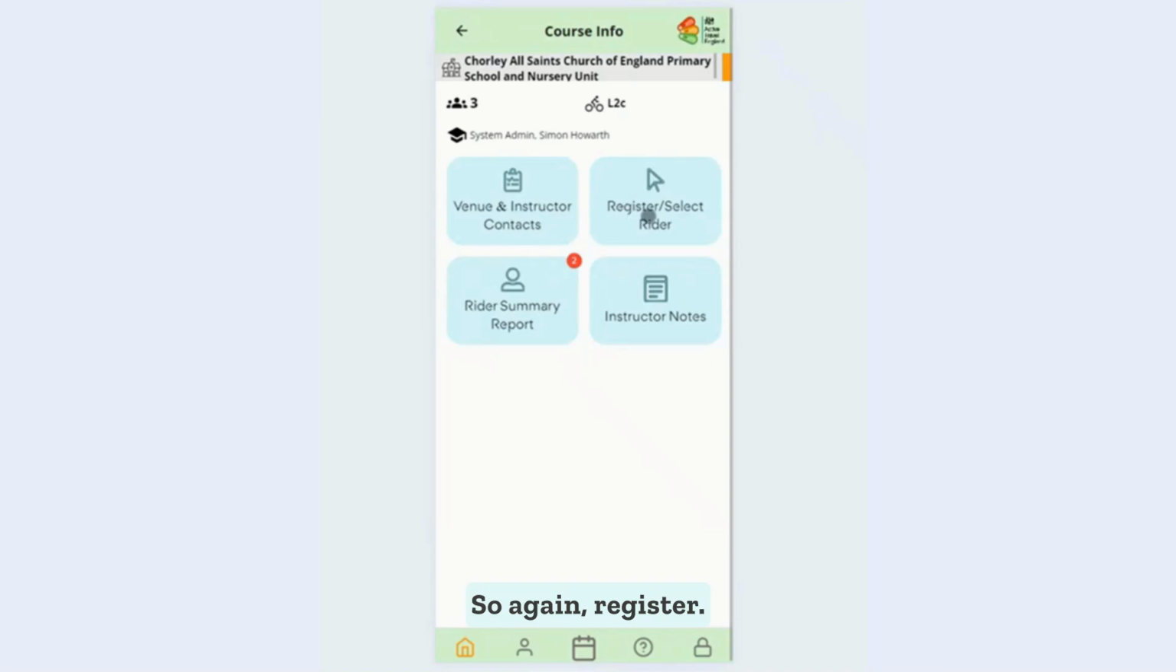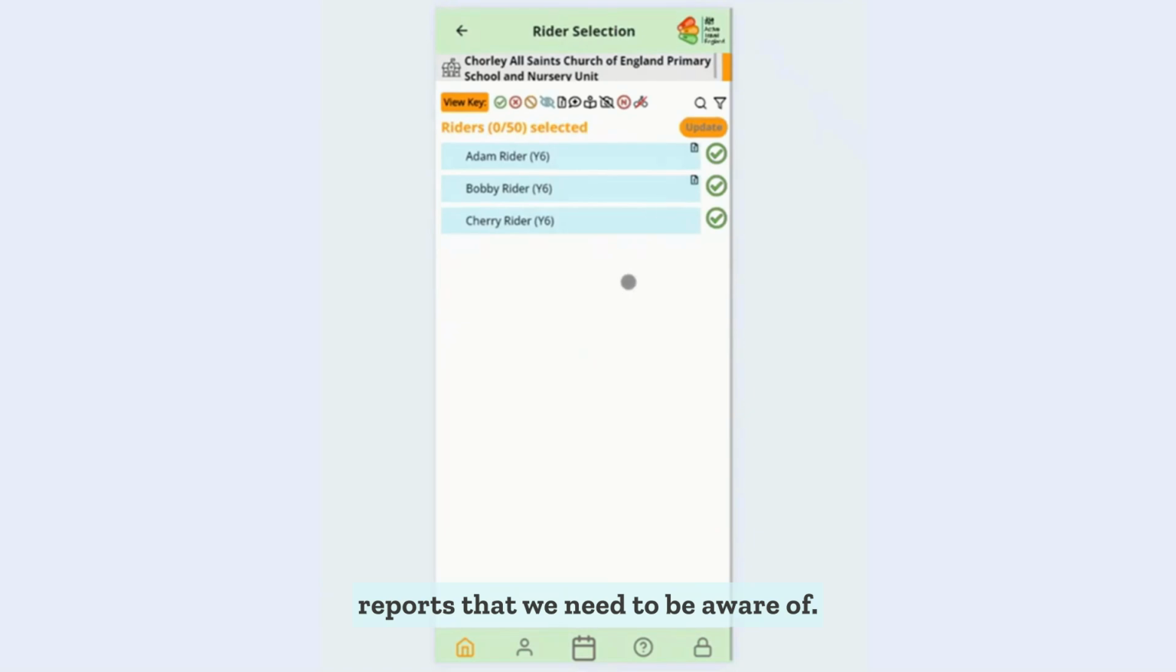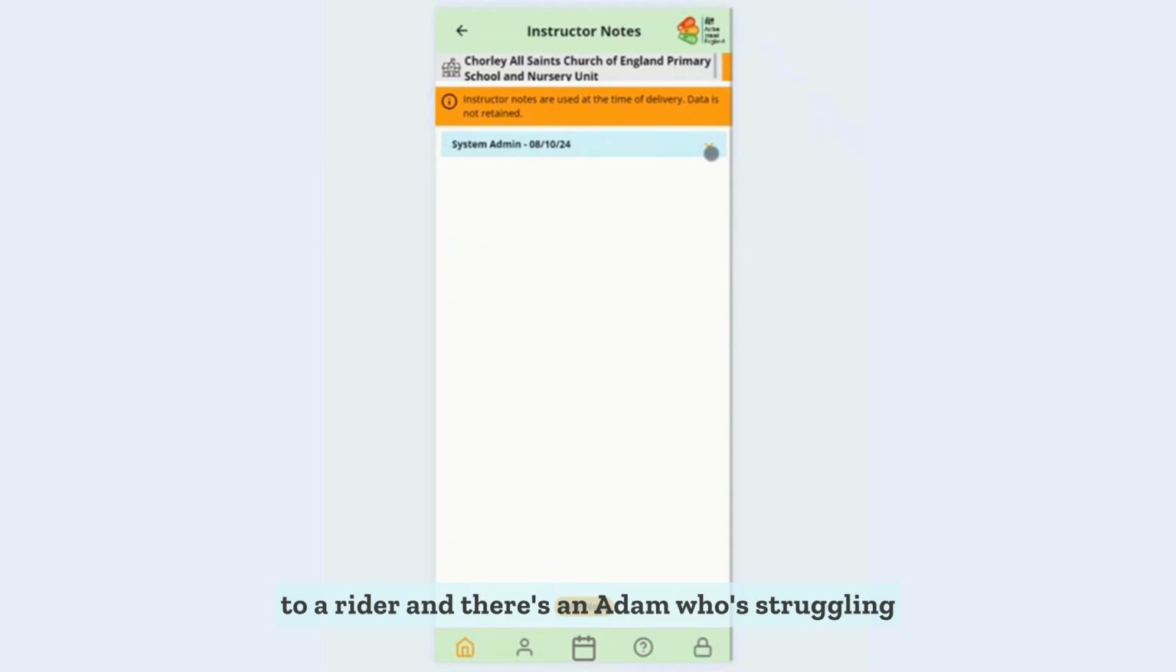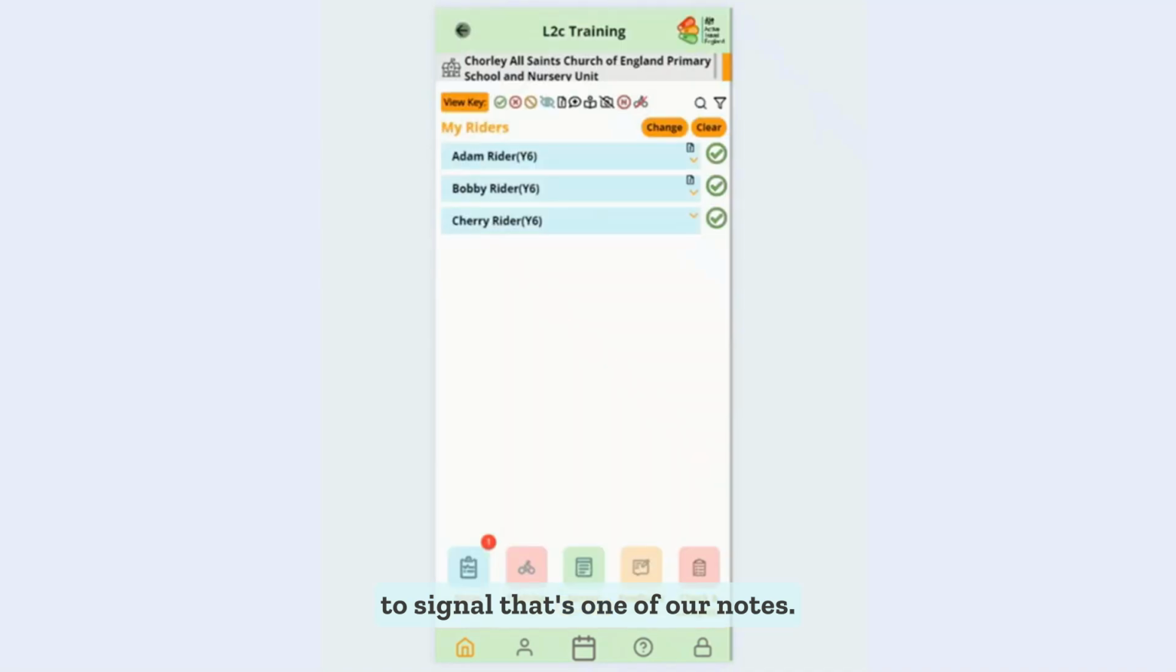So again, register, select the riders. You can see 2 flagged on our summary reports that we need to be aware of. Select our riders here, update. Now we can see there's a note pertaining to a rider, and then there's Adam is struggling to signal. That's one of our notes. And then we're straight into the same process again.